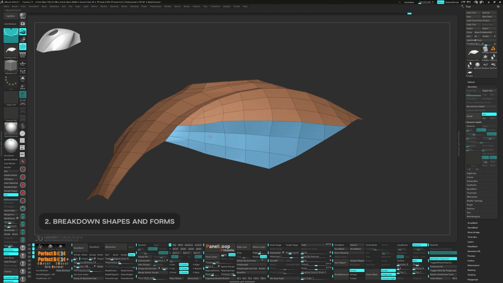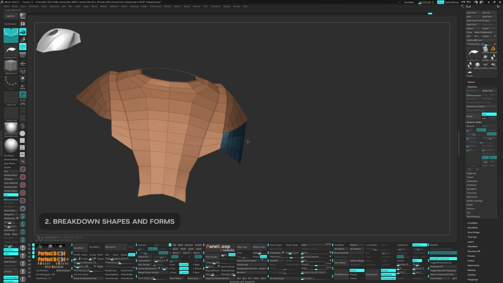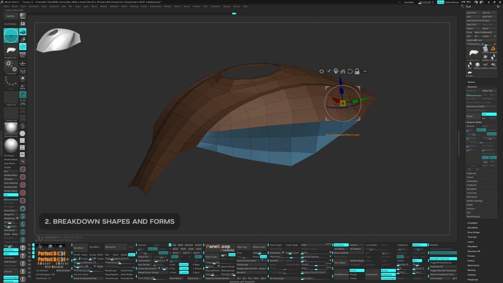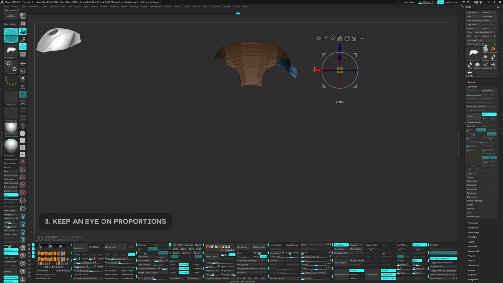Second, break down shapes and forms. Take a good look at your reference images and identify basic shapes like cubes, spheres, cylinders, and cones that make up the object. Breaking down complex forms into simpler shapes can help you understand the underlying structure and translate it into your 3D model.